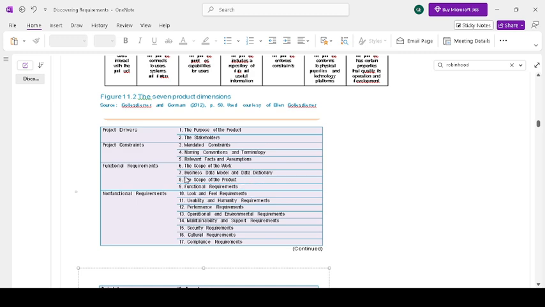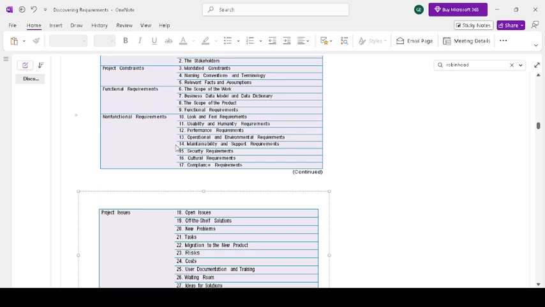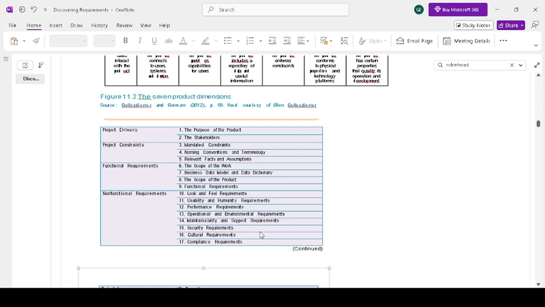The data model is included in functional. Non-functional: look and feel requirements, usability and humanity requirements, performance requirements. Performance, you may think it's for functional. No, it's actually non-functional. Operational and environmental requirements, non-functional. Maintainability and support requirements, non-functional. Security requirements, non-functional. Cultural requirements, non-functional. Compliance requirements, non-functional. As you can see, guys, a lot of things that really matter, especially for the longevity of the product, are inside the non-functional requirements.